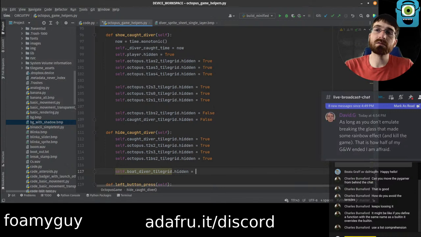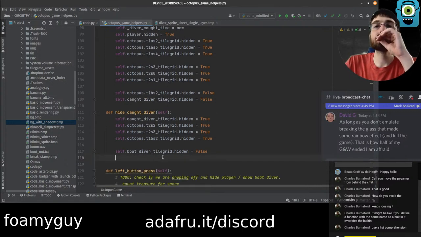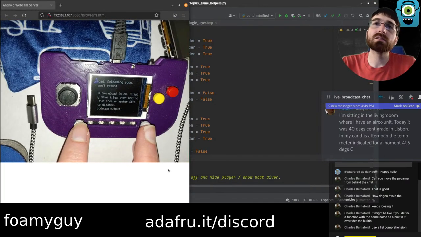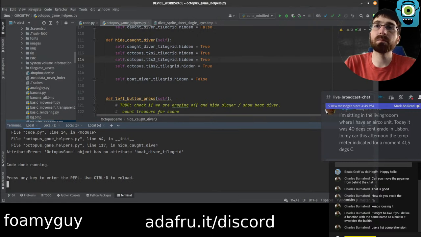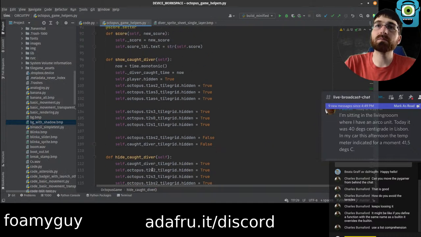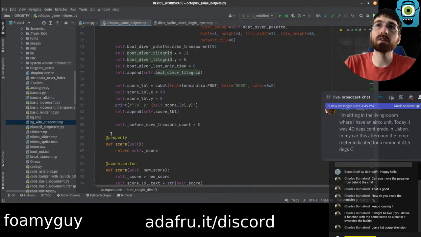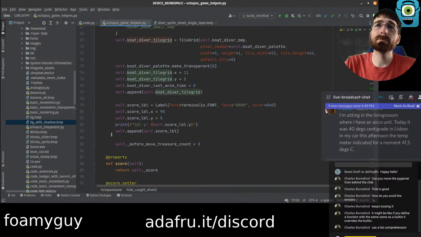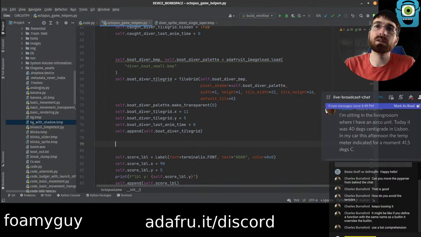Boat diver tile grid hidden, false. I guess we might need to change the player index? I'm not sure. Let's see what this does. I'm going to try to get caught. Oh, nope, we have an error. It has no game boat diver tile grid. No boat diver tile grid. I have a boat diver tile grid. Does it call... Oh, okay, it calls this before. I see. So let's put that down here.